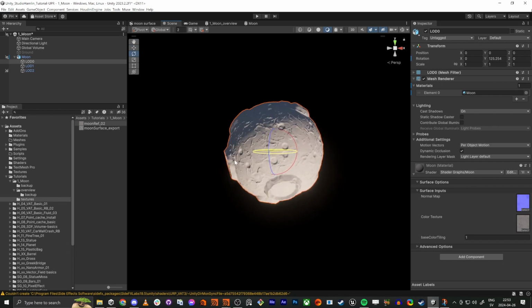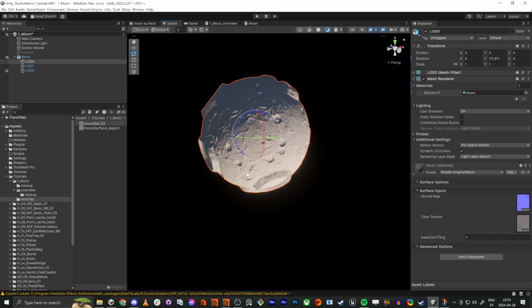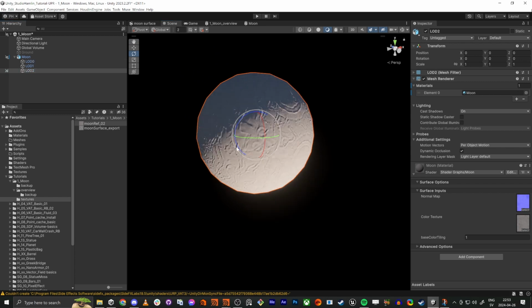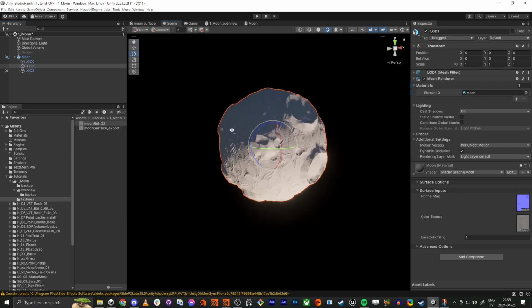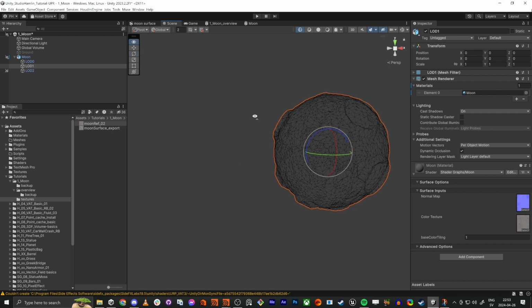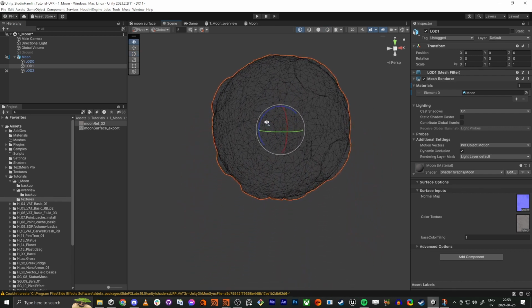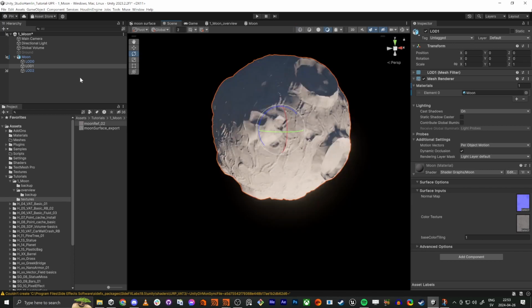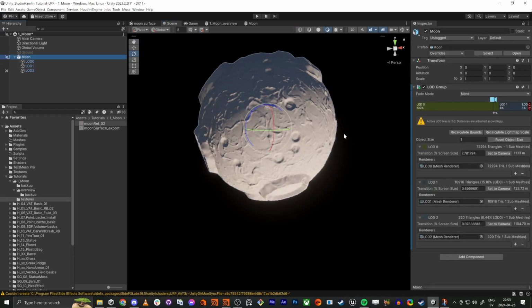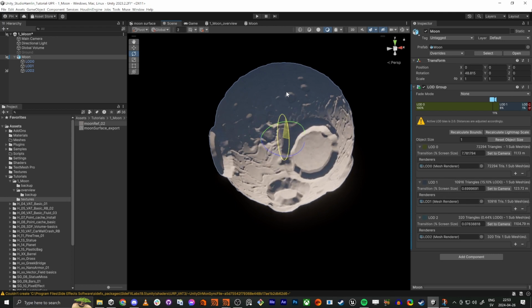So this is how you can make a moon. Isn't it awesome? We could probably work a little bit with the loading, I guess, to make it even more optimized. But I think this is really good.